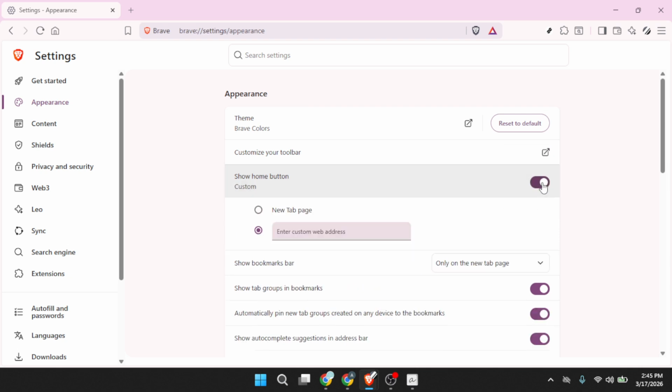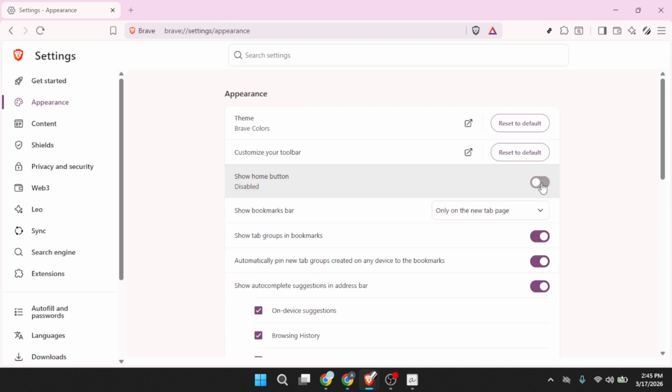Turning off the Home button doesn't erase your homepage settings, startup preferences, or bookmarks. It simply hides that one icon from your toolbar. If you ever decide you want it back, return to the same Appearance section and flip the Show Home button toggle back on. It's completely reversible.